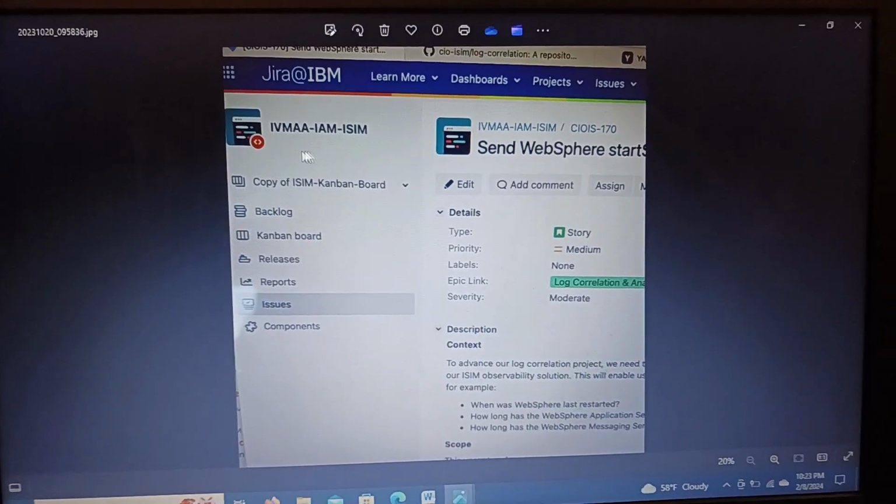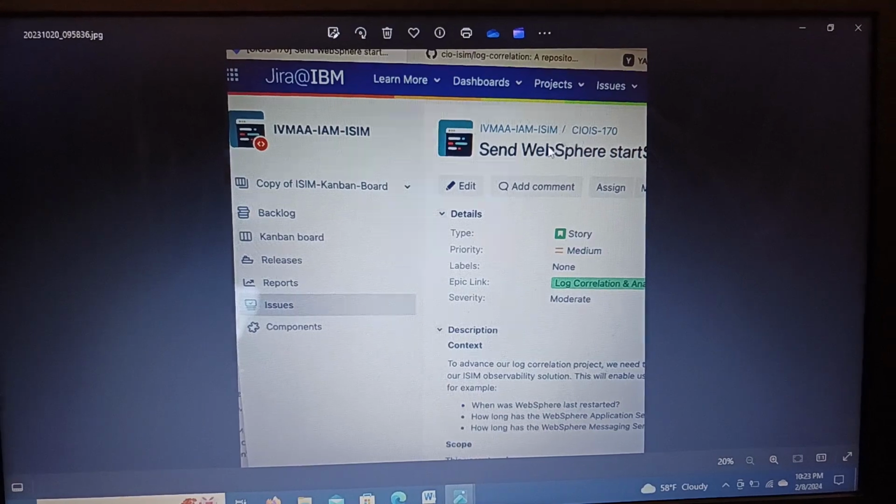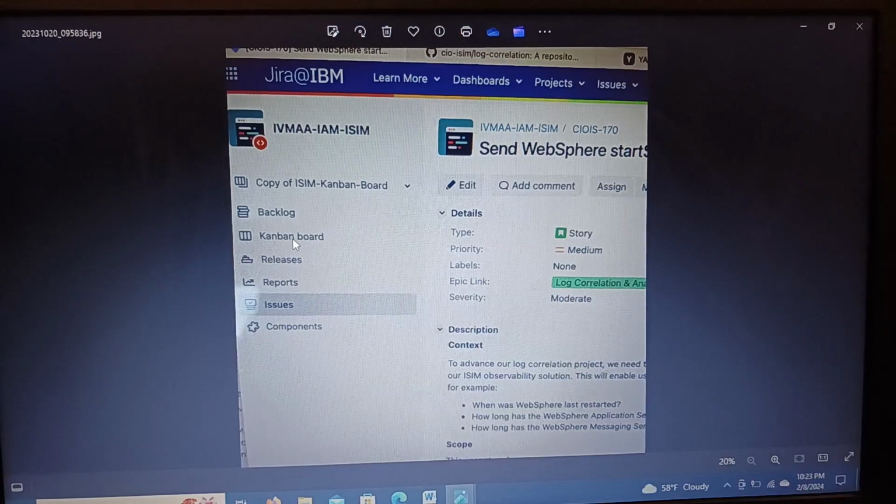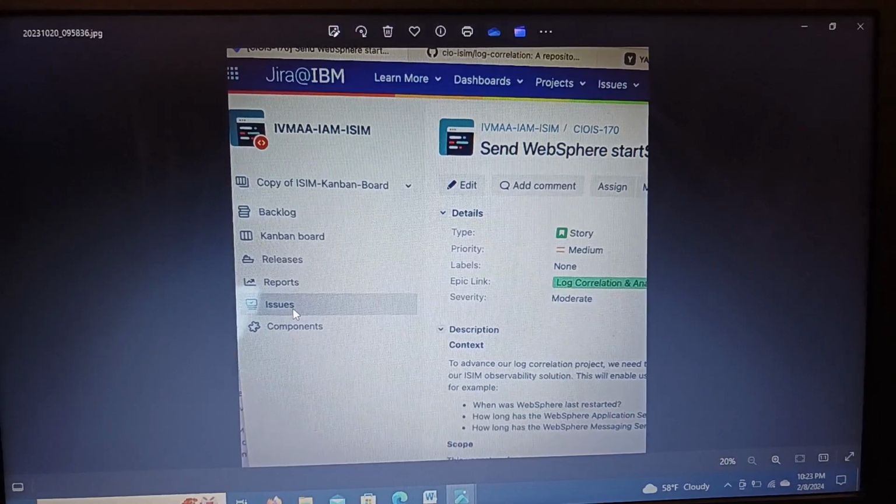Well, a Jira board usually has a name. So this is a name. This is known as a Kibana board. You can have a backlog. You can have a Kibana board, release, report, issues. All Jira stories are under issues, and it's called an issue folder. You can call it a folder. And then you've got components. So anything that you work on will be in an issue folder within the Jira board, which comes in dashboards right here.